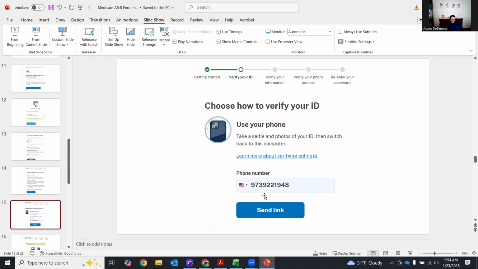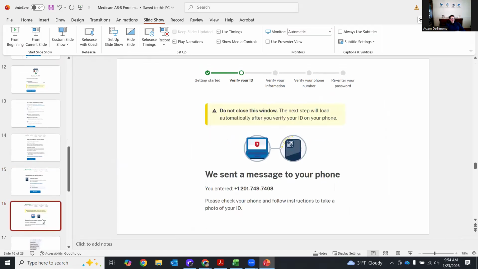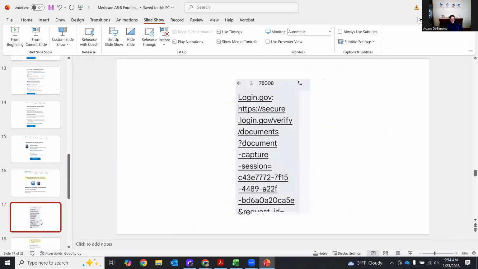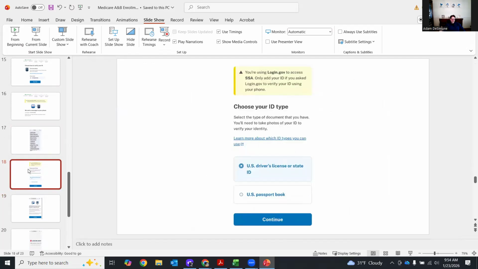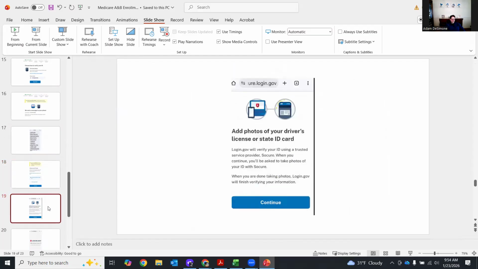Okay. So you're going to hit your phone number, you're going to hit send link, and it's going to send a message to your phone. All right. That message is going to look like this. It's going to be login.gov. It's going to verify your documents. It's going to say in here somewhere capture session. That's what it's doing. It's doing a capture session for your picture of your ID and your selfie. Okay, so from here, you're going to pick the ID type that you're looking at. It's important that you pick the right one because it's going to match it with their software as to what they're looking for on it.